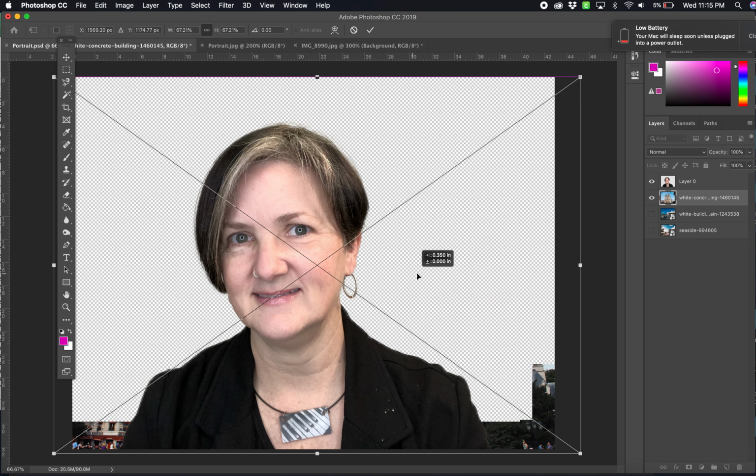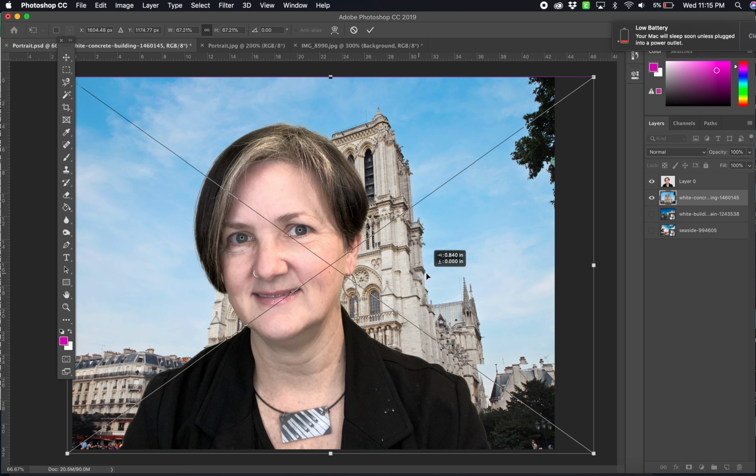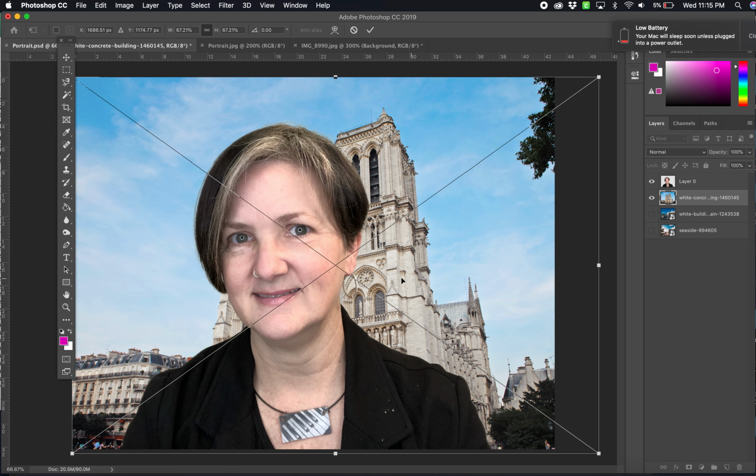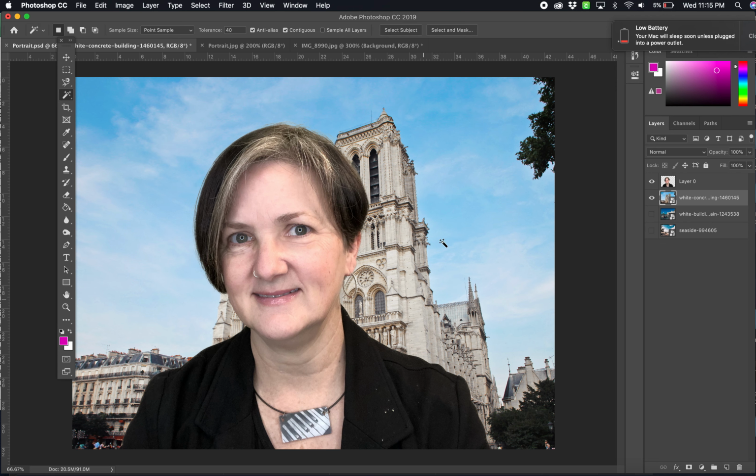Now, I am standing right in front of Notre Dame. So I'm going to move Notre Dame over to the right. I have some bit more image there to work with. Double click to confirm my change there. And see me here in layer 0, which I could double click and change to my name. So I've named my layer.